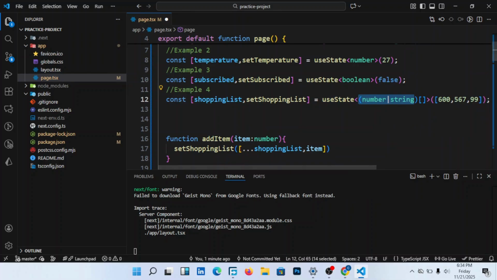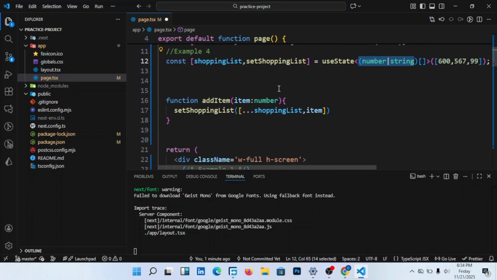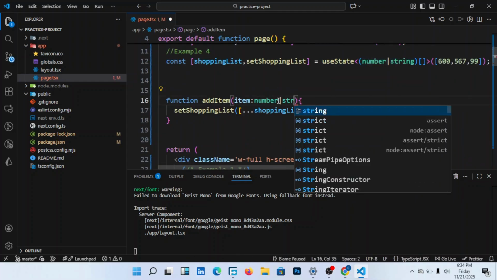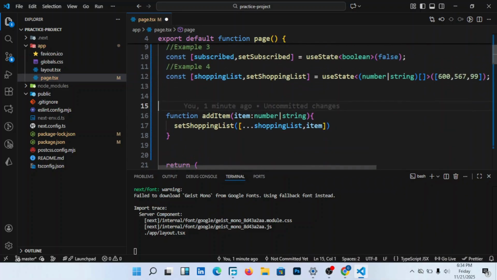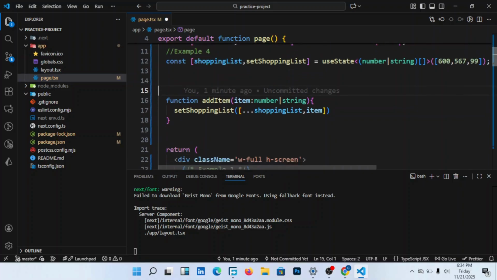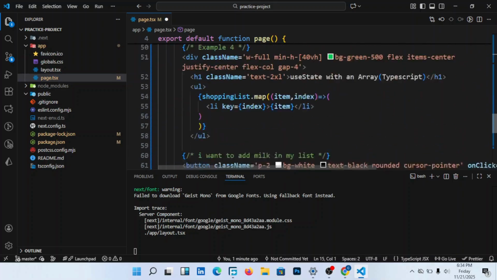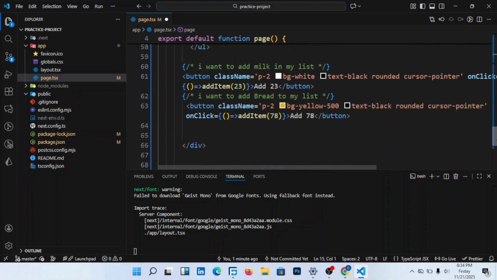So here they will give me a leeway, and I come here and say the item can be either number or string. Just like this. So this is a number or string array, as you can see it here.